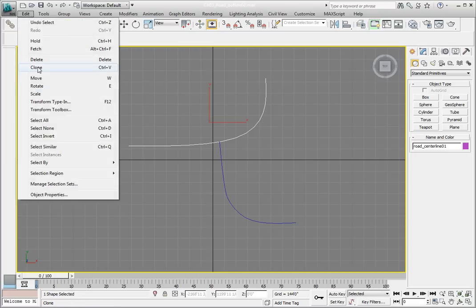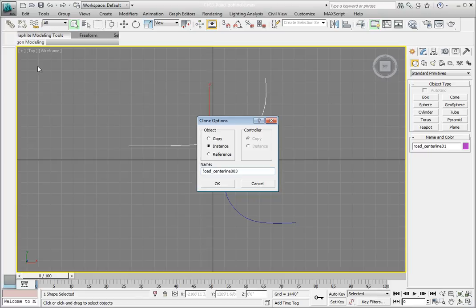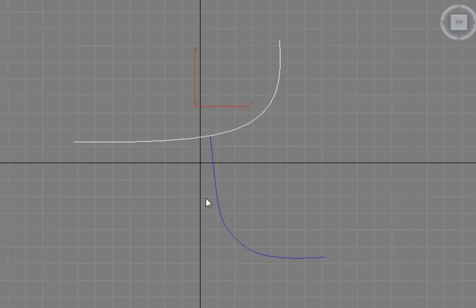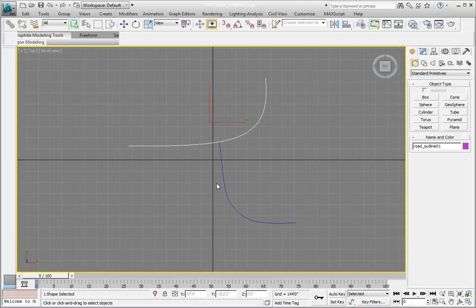Click on the Edit menu and choose Clone from the drop-down menu. In the Clone Options dialog, make sure the Copy radio button is chosen. This is going to make an independent copy of this Road Centerline 2D shape and leave our original. Instead of having it called Road Centerline 03, we'll highlight the Centerline 03 and name it Outline 01. This is eventually going to become our road outline.